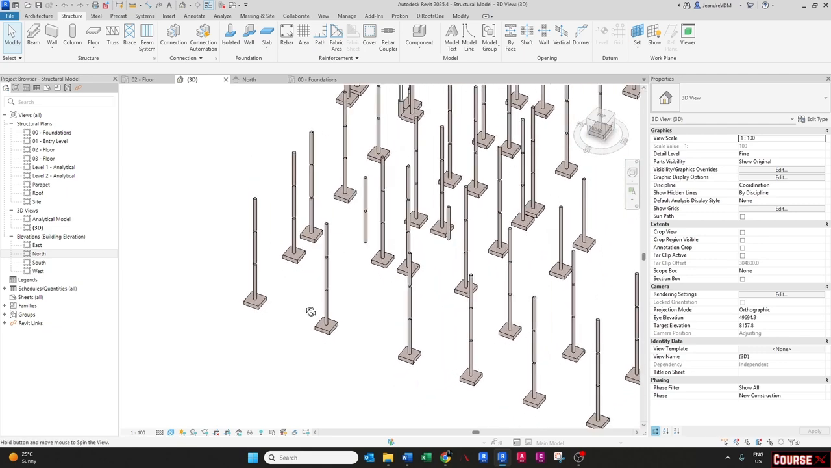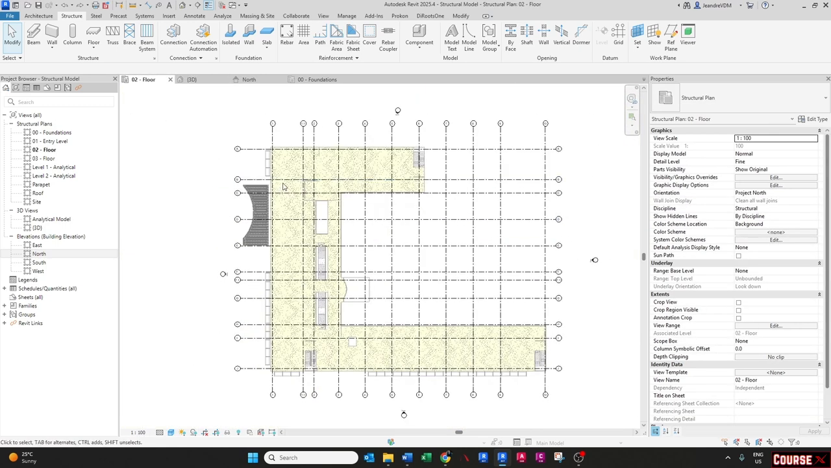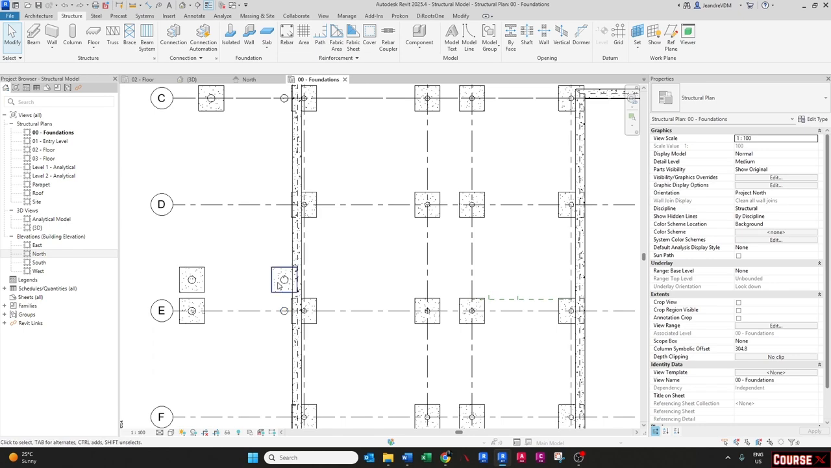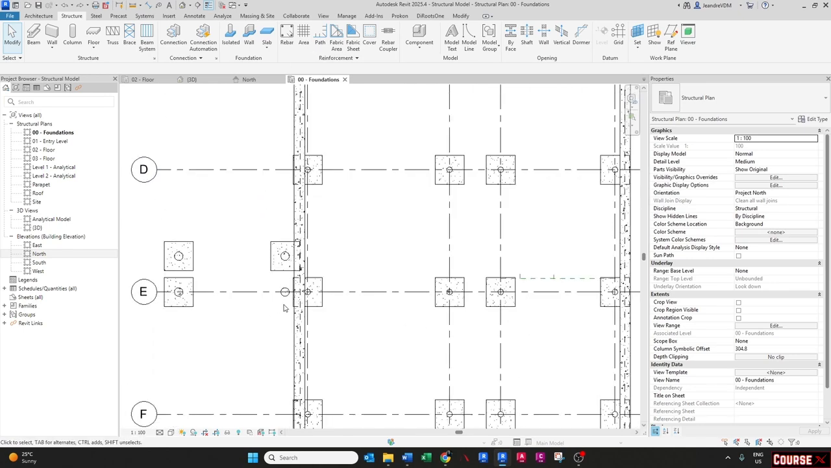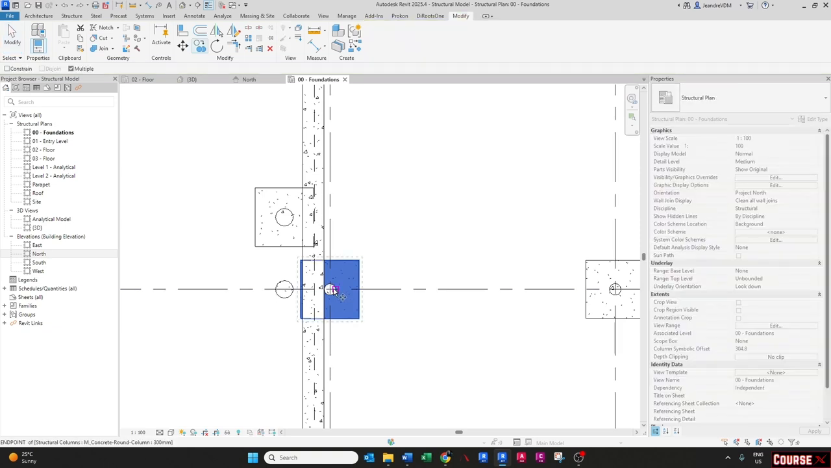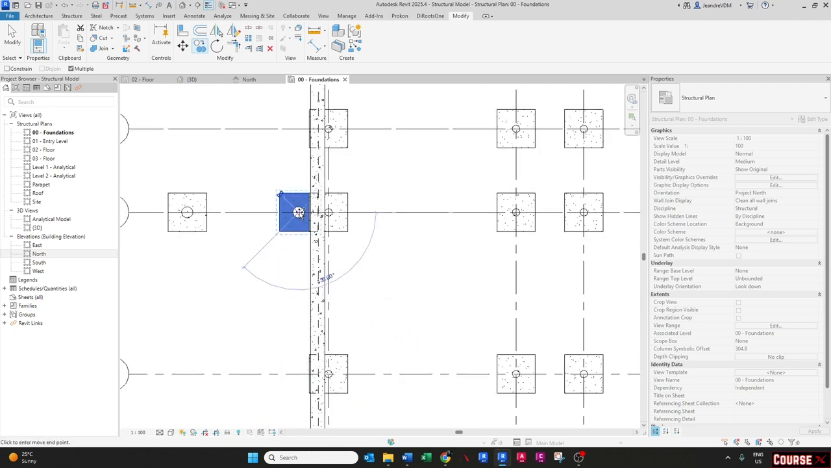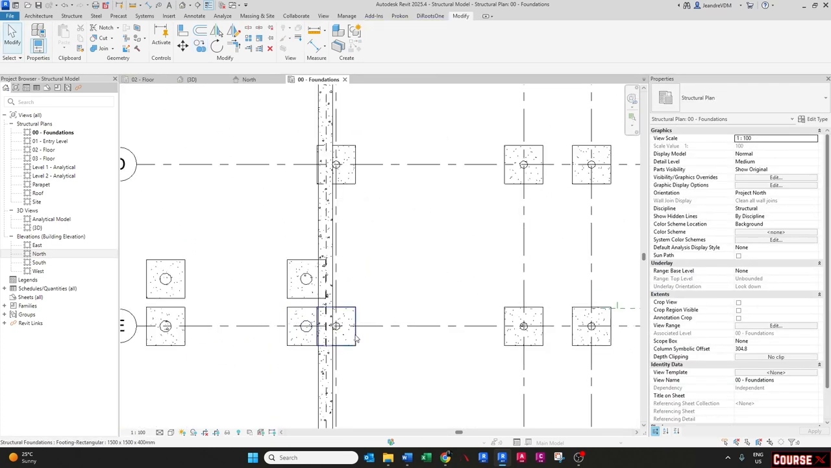But now you'll notice that if you go to our floor plan again, or rather foundations, there are two columns that actually did not get a foundation. The reason for that is because they are too close to one another. Revit does not give it a foundation. So what you can do is just copy this foundation, CO, copy it to that one. It's going to tell you once again it's moved to the bottom of the column, and copy that one like that. So now you have two foundations next to one another that will interlink.